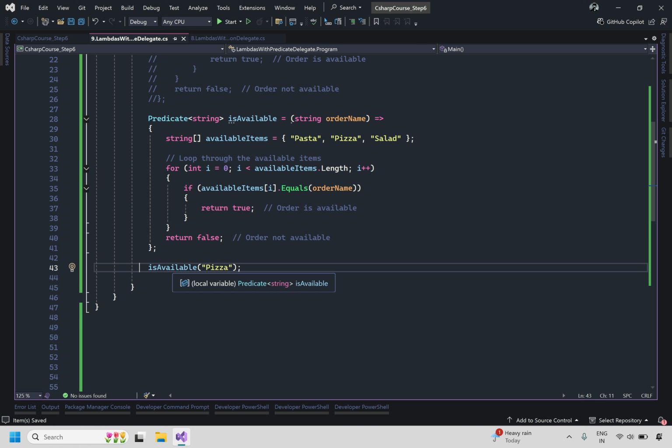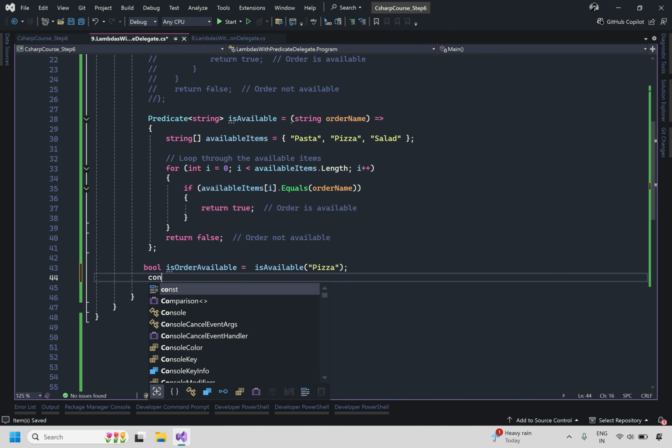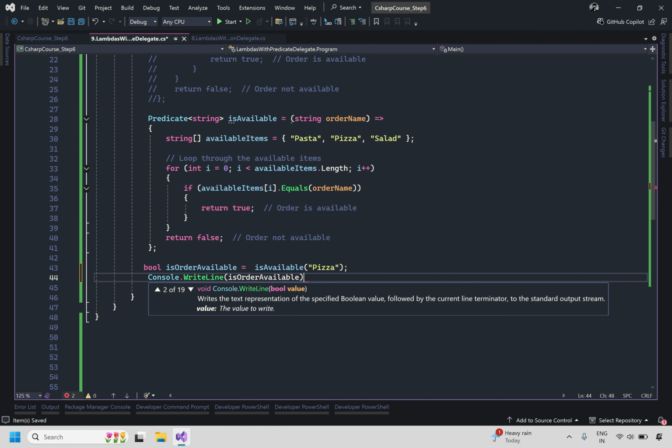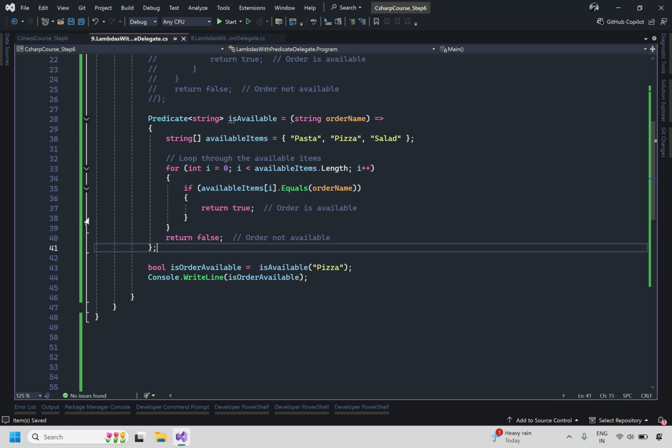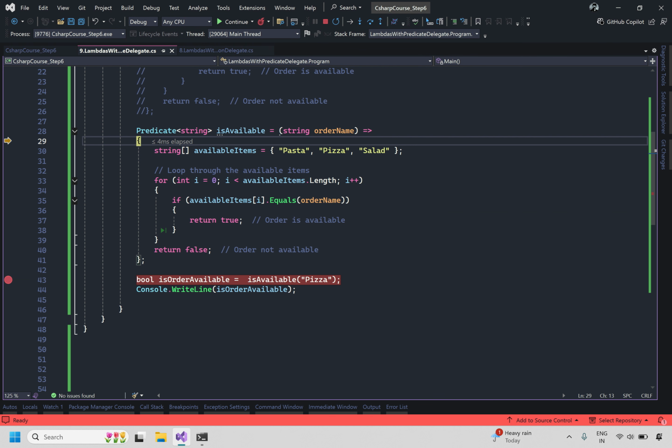This is returning a boolean value, so that's why I am taking a boolean variable here, isOrderAvailable, as the reference for this. And let me print isOrderAvailable. Now let's see the output. I'm keeping the breakpoint here at line 43. Let's start, and let me see what is going on here.